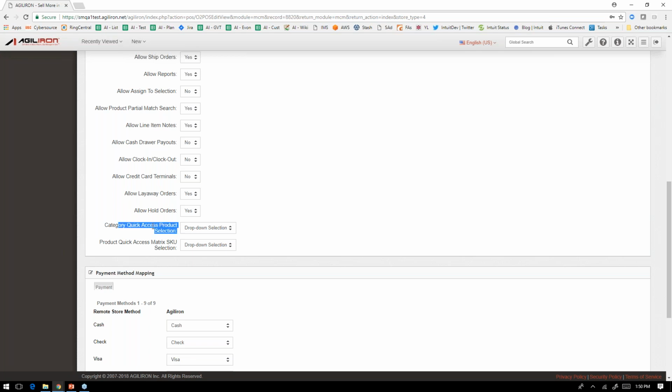With the quick access buttons for selection of categories, products within categories, as well as SKUs within matrix products, we have a couple of options. It could either be a drop-down menu or a grid selection. So grid selection is basically a layout where it's organized by rows and columns, and you can click and select it. Or you can have the drop-down selection, which both of these options are available.